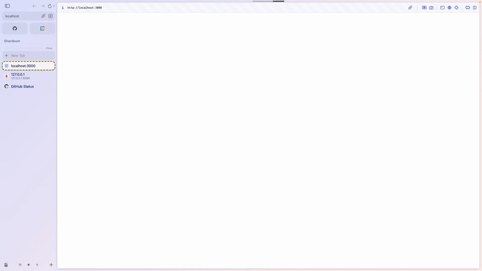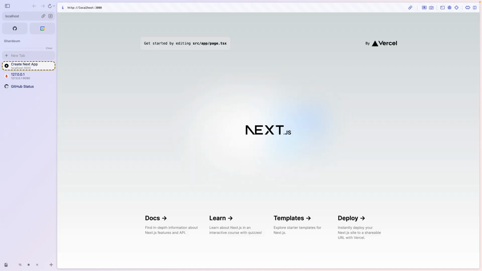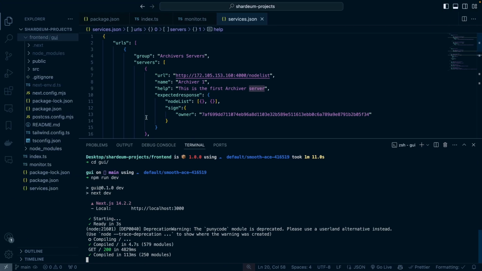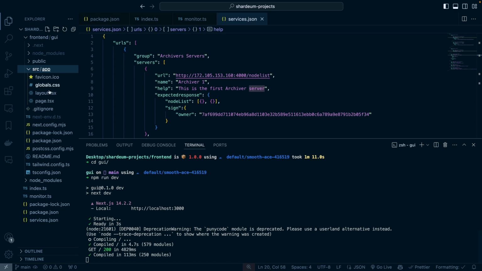Give it a few seconds. And there it goes. So we have a basic Nextjs project. I'm going to remove all of these things that we have here now so that we can start from a clean slate.